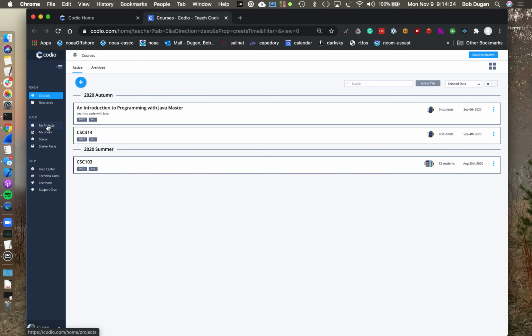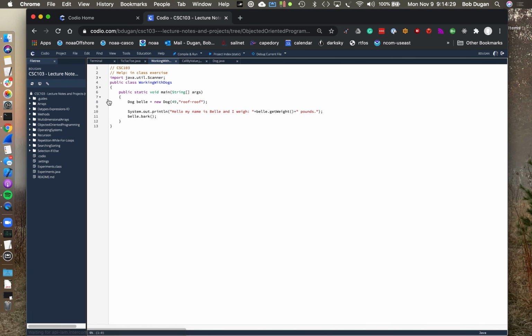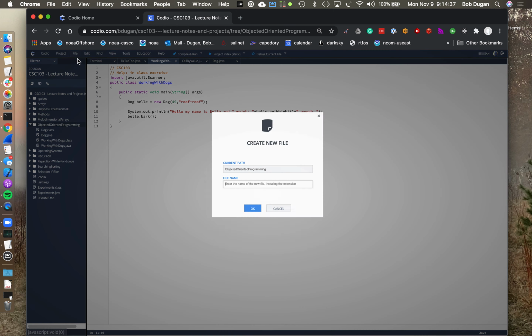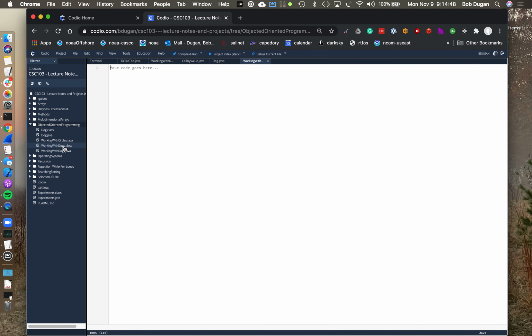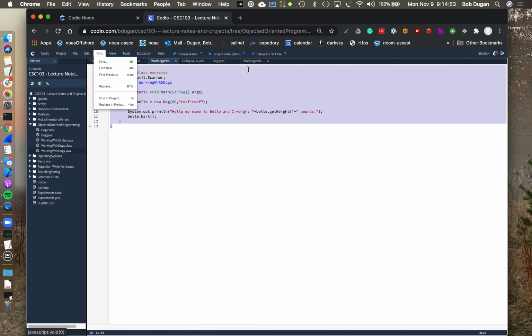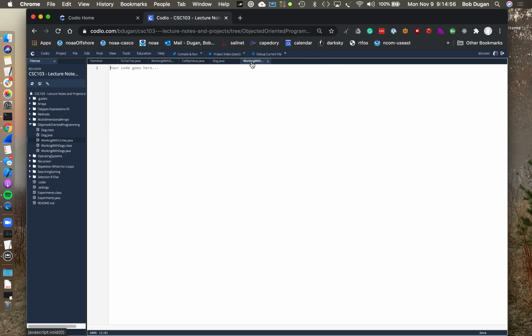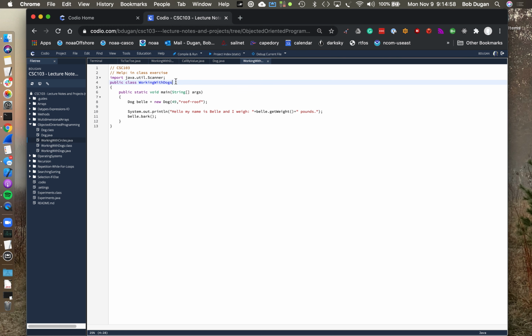We'll go to that object-oriented programming section under lecture notes and projects. So you've got a link to this, but I'll try to link the code here as well. I'll try to remember to do that. So we're gonna go to object-oriented programming, and I'm gonna do a file, new file, and I'm gonna say working with circles, .java. And we'll just copy the code from working with dogs over there. But of course, we're not gonna have dogs in here, we're gonna have circles.